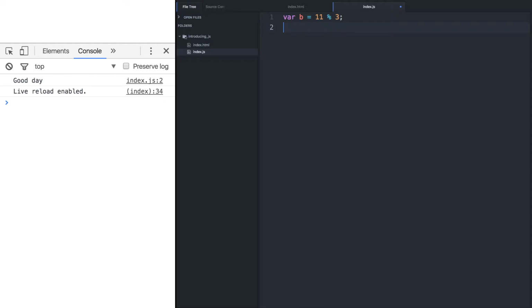Well, let's log b and find out. Now, hold your guess in your head. We'll save, and you see 2. That's because the remainder of dividing 11 by 3 is 2. Let's try again, but change 11 to a 9. Boom, we see that 9 mod 3 equals 0, as expected, since 9 divided by 3 does not have a remainder.